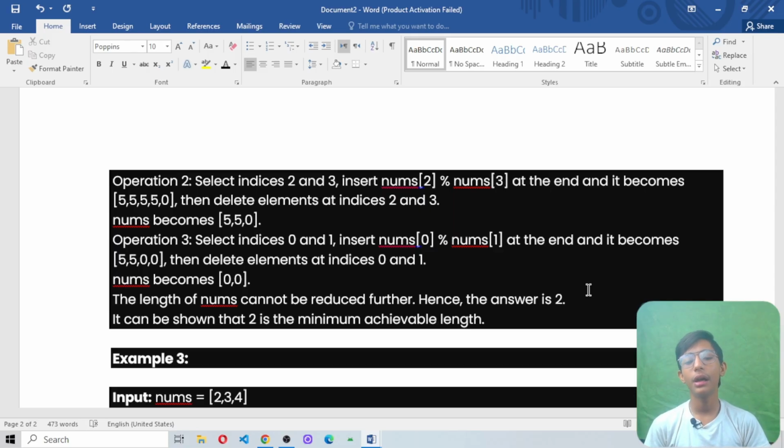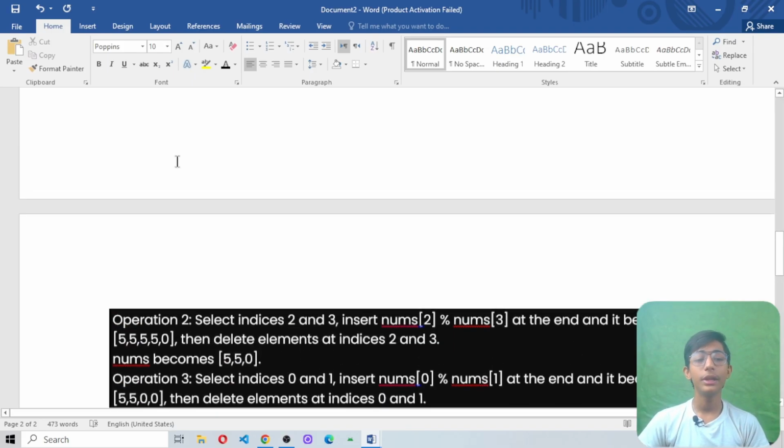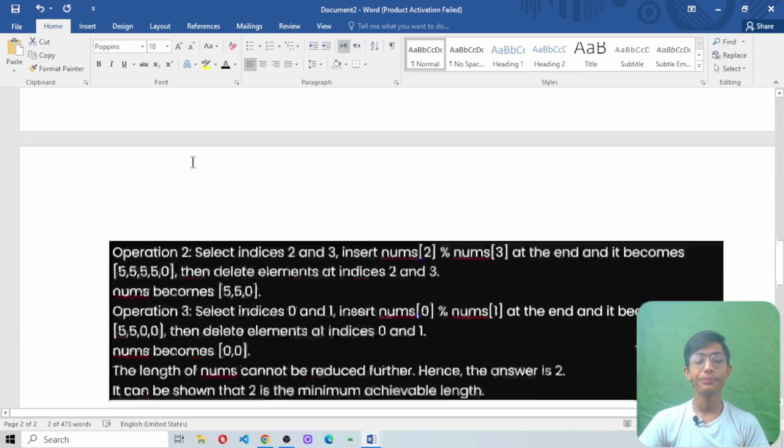In operation 3, we select indices 0 and 1, and we insert nums0 modulo nums1. At the end, it becomes 5, 5, 0, 0. Then we delete elements at indices 0 and 1, then nums becomes 0, 0. So the length of nums cannot be reduced further, hence the answer is 2. It can be shown that 2 is the minimum achievable length. Okay, so that's why the output here is 2.